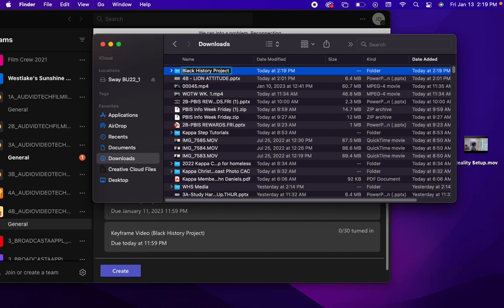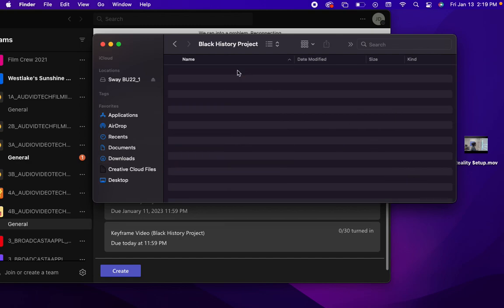All right, so I just typed in Black History Project. So then next up, this is my project folder. There's three folders that I'm gonna put inside every project. So for every project, what's the first folder that we should make? Content.